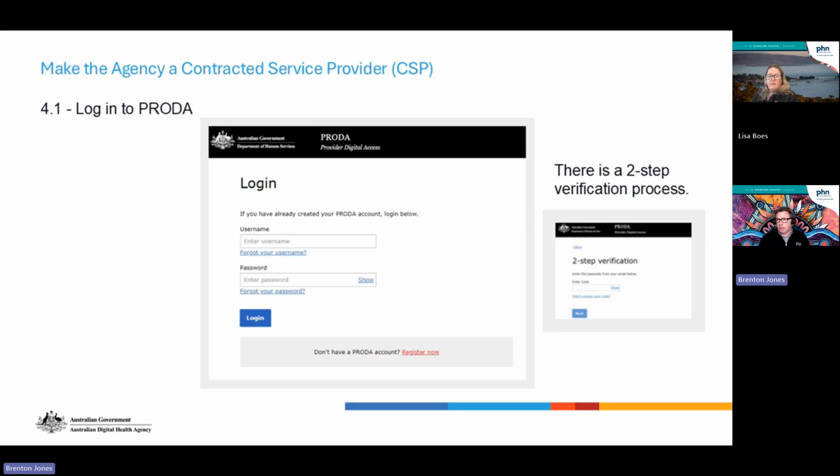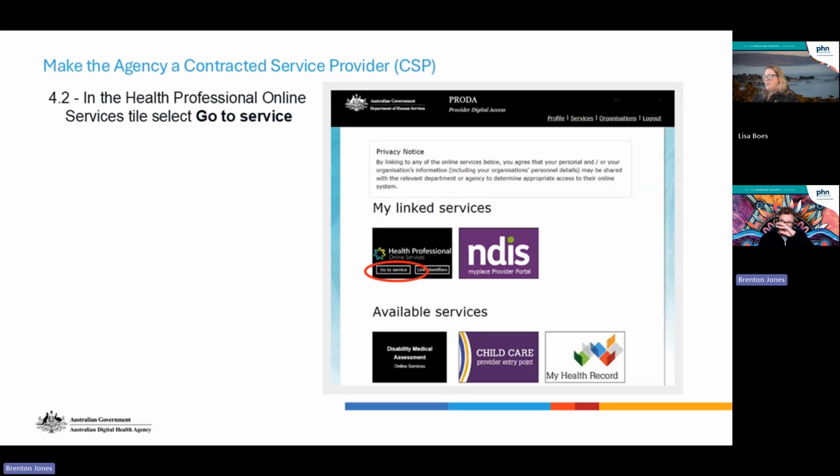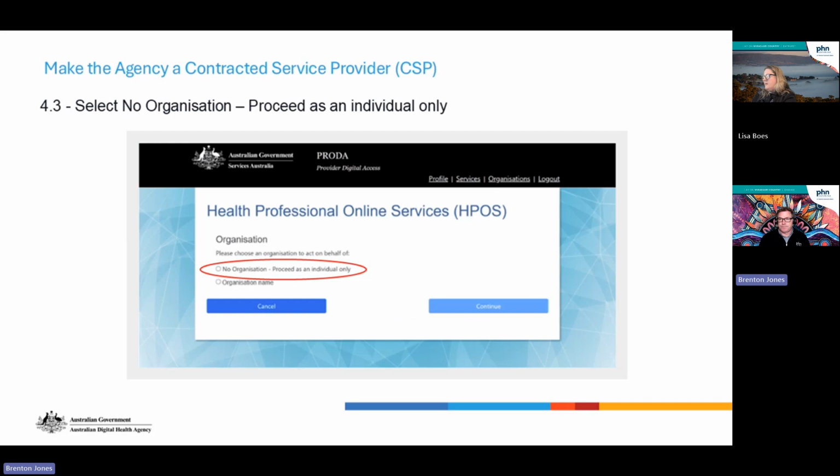So I'm going to walk through this very quickly. I'm not going to labour the point. For those, like I said earlier in the introduction, it's expected that you already have a PRODA account. You will be very knowledgeable about these sort of steps. So step one, log into PRODA as you would. Go straight to service in the HPOS tile. Now click on no organisation, proceed as individual entity. Remember, we're talking about going into your seed organisation listing, and so no organisation, not the organisation name.